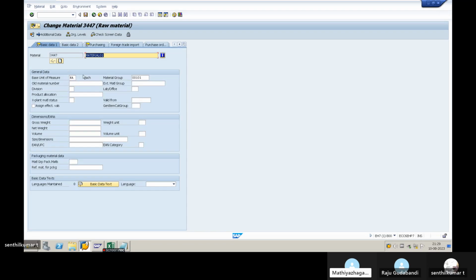So now here I can change the material description. I can change it to raw material 01. I change the description from material 1 to raw material 1. So whatever field is required, change required, you can change here in the MM02 transaction.